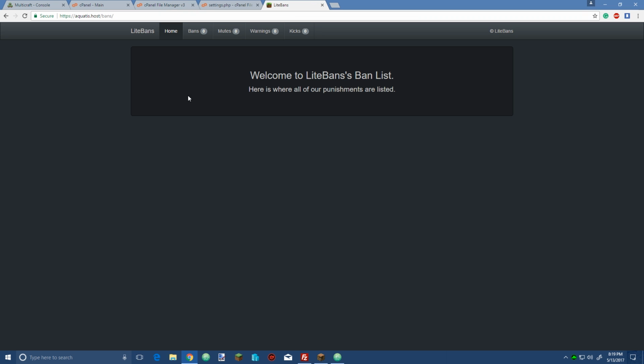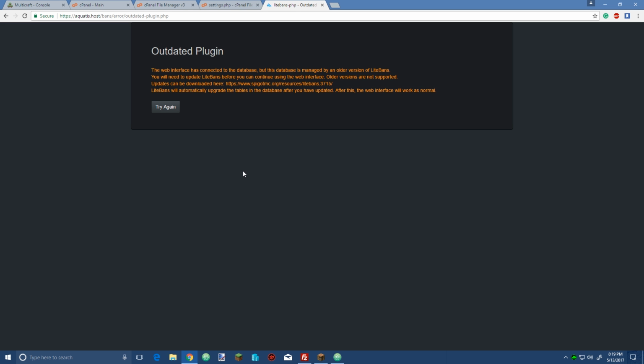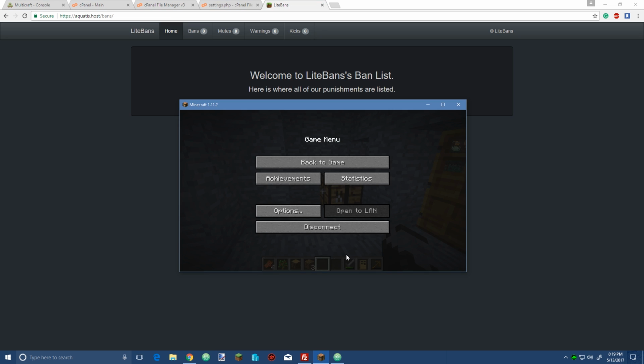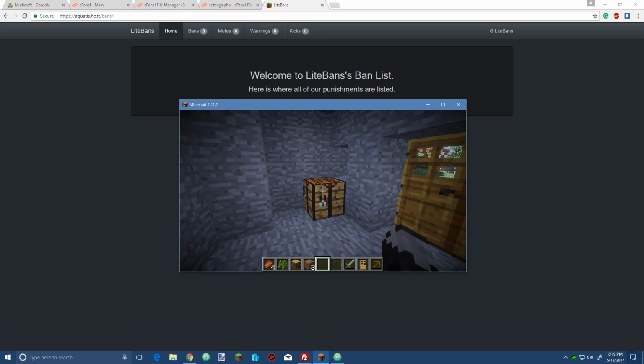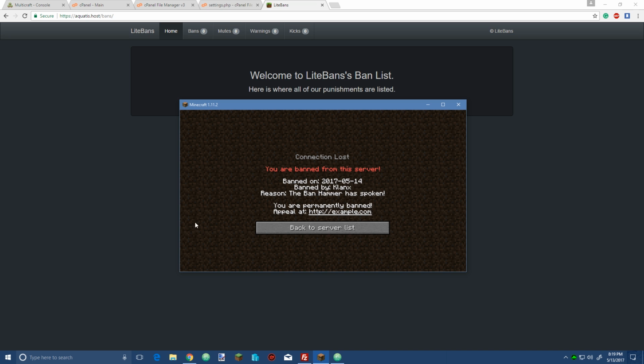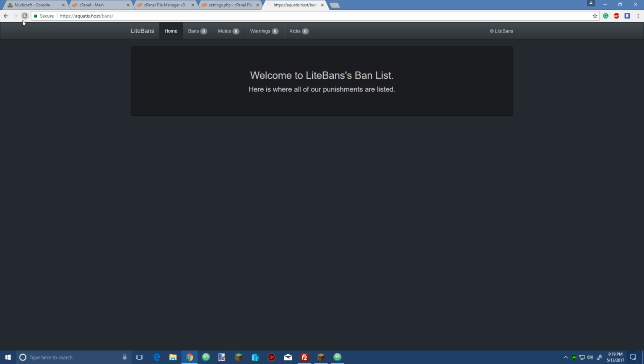Go to the bans page and you should see everything working now. However, for me it will not show since I'm not using an updated version of the plugin. To prove it's working, let's go back in the server and ban myself. There we go. Now on the website, reload it. If you refresh it, it will show bans now from 0 to 1.